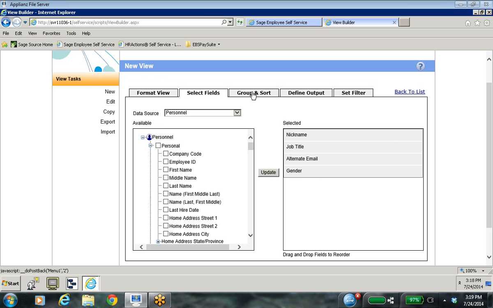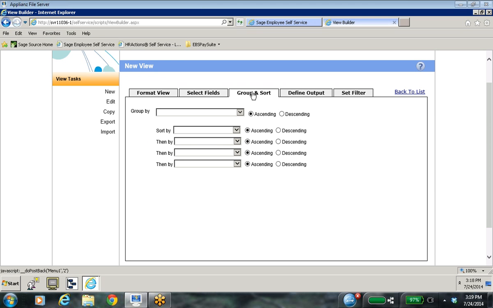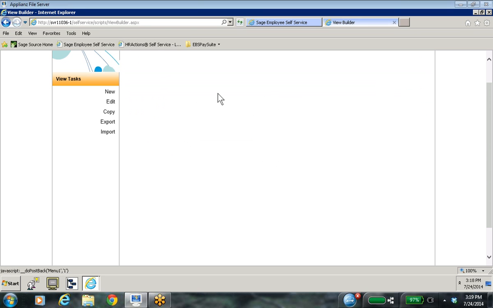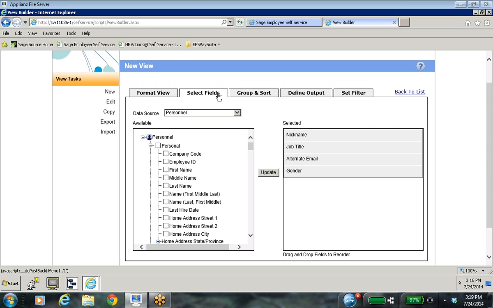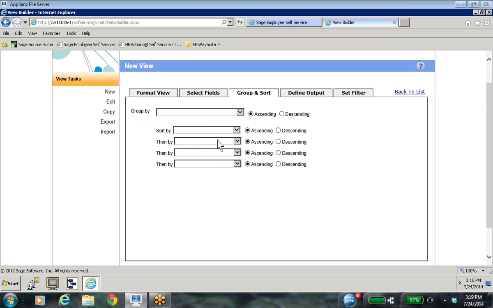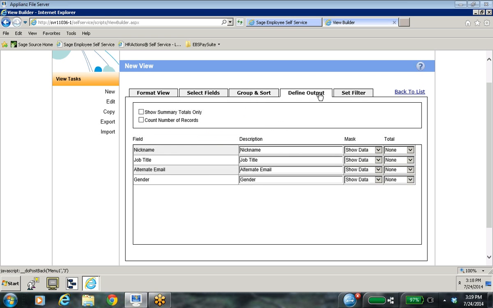So then group and sort. This particular one probably doesn't need to be sorted. I think of maybe if you gave them a list of their dependents. So this is a real basic one. You won't have to do any grouping or sorting or anything like that. So it's a real basic one. Define our output, whether we want to show the data or not. So this is just a real sweet, kind of down and dirty one for the employee.